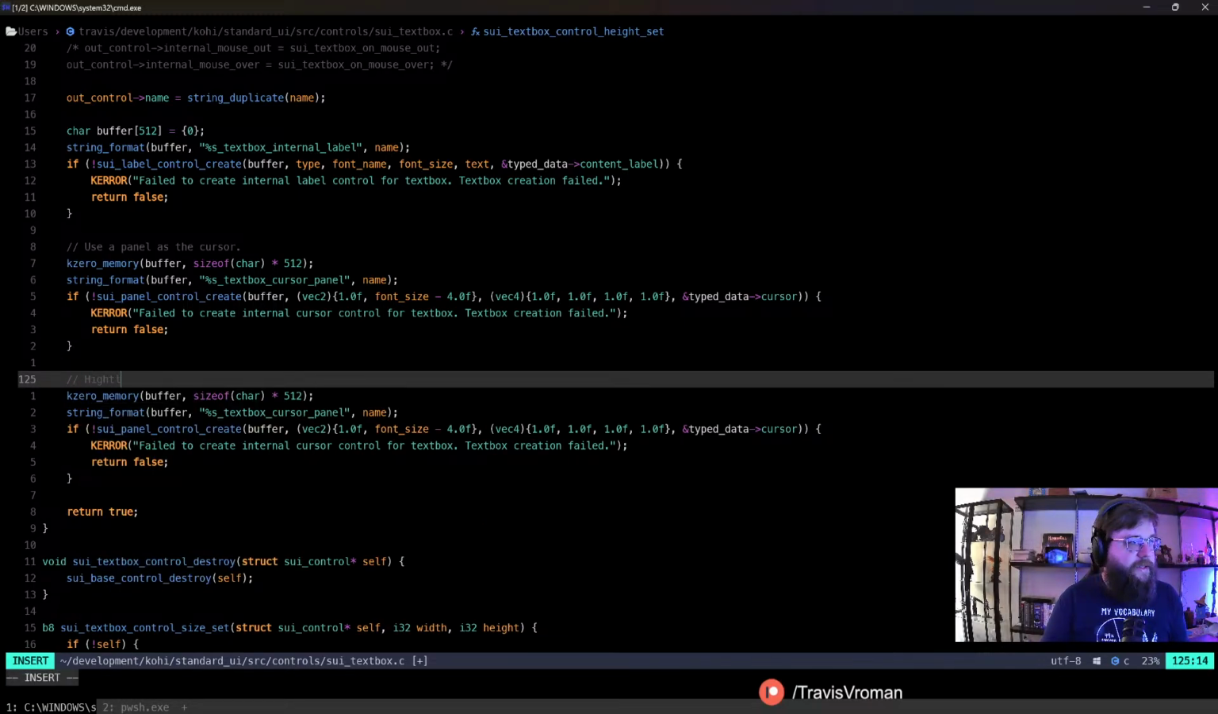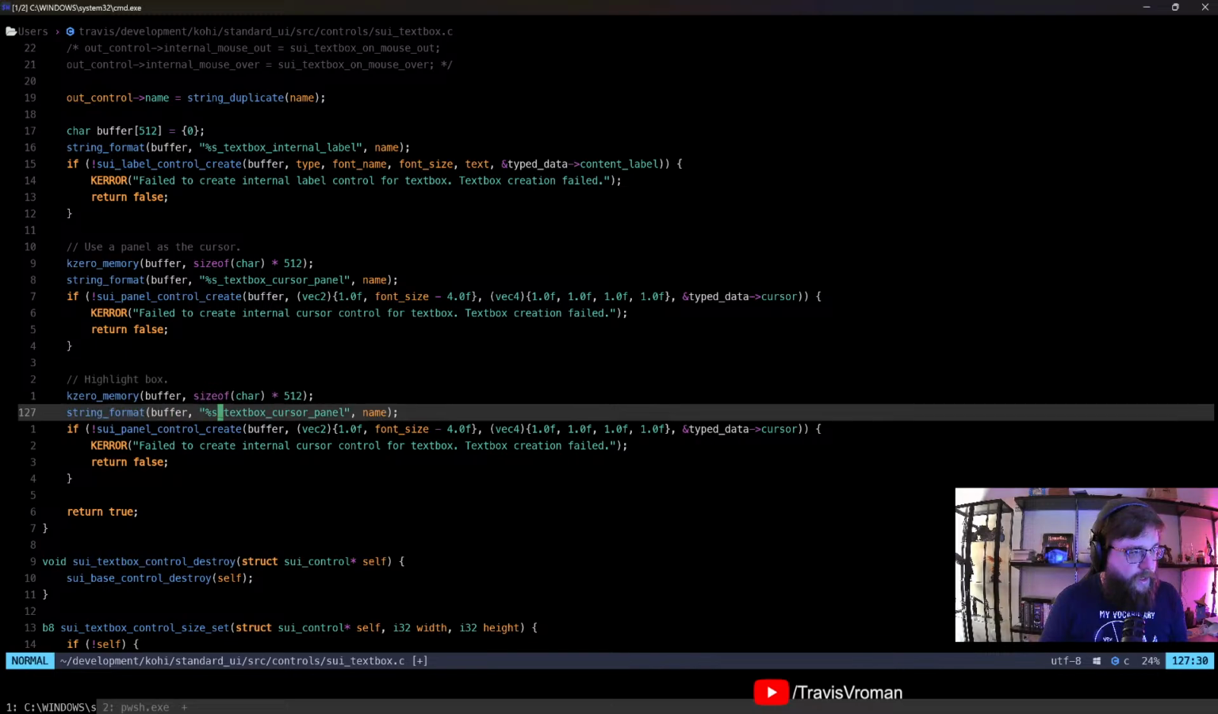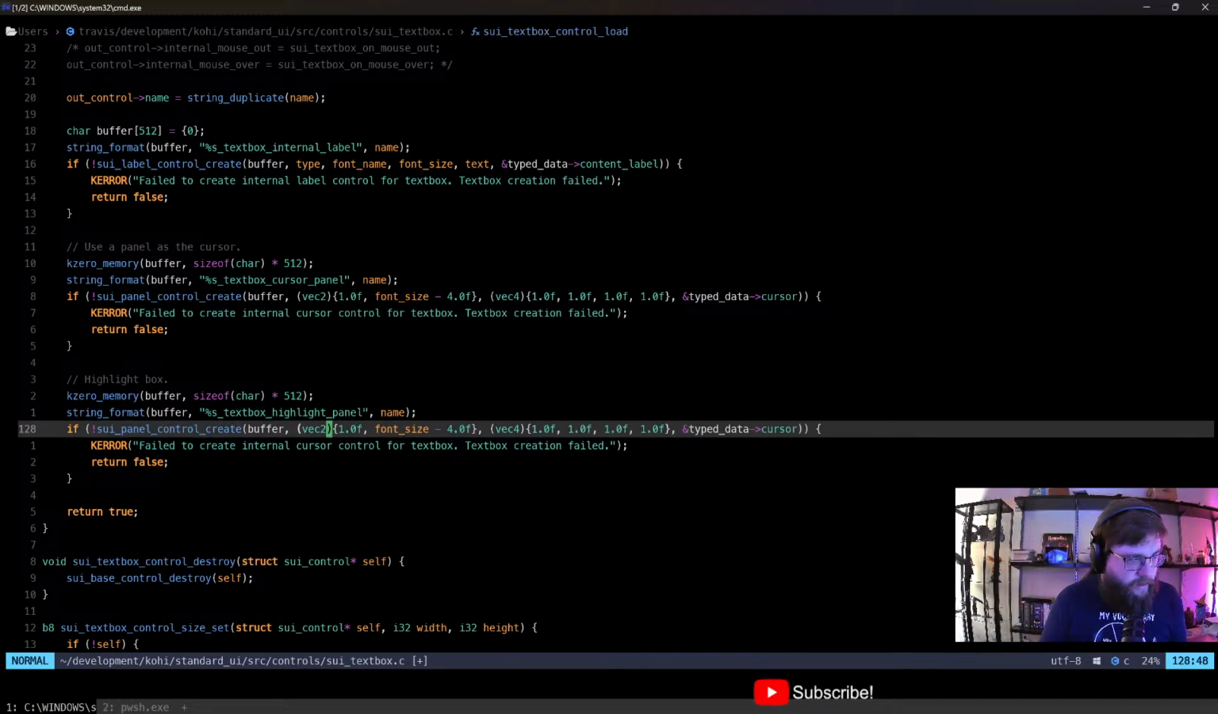But this is going to be the highlight. I spelled it wrong again. Highlight box, right? And we're going to say highlight panel is what we'll call that. And then let's see. So the panel size is going to need to be the same height as the font, right? So if I'm not mistaken, this first one is our size. Yep. So our size initially, I guess we can start at a size of 1, right?